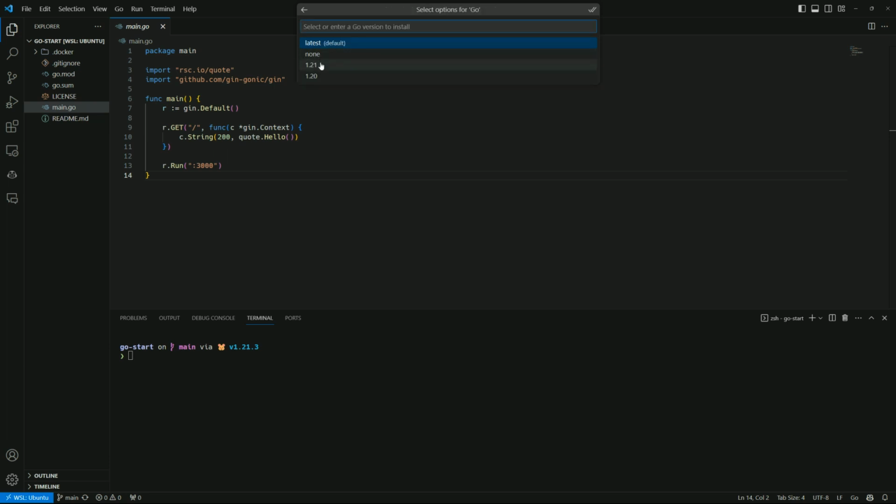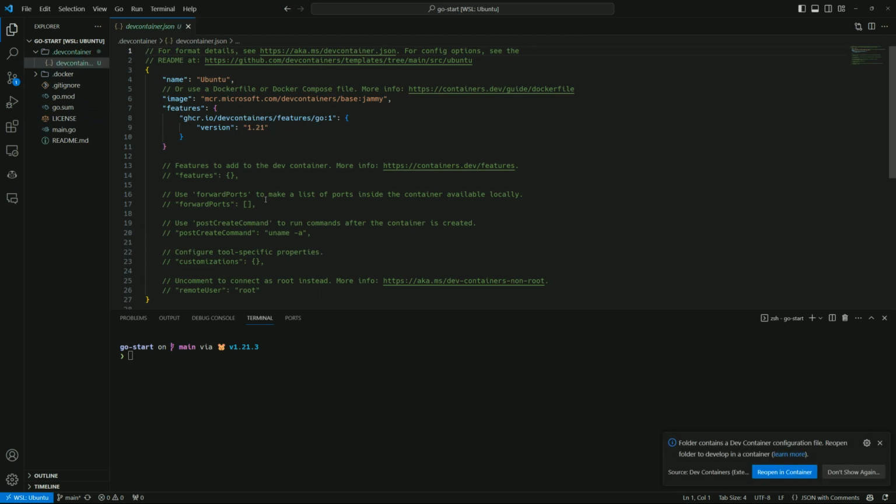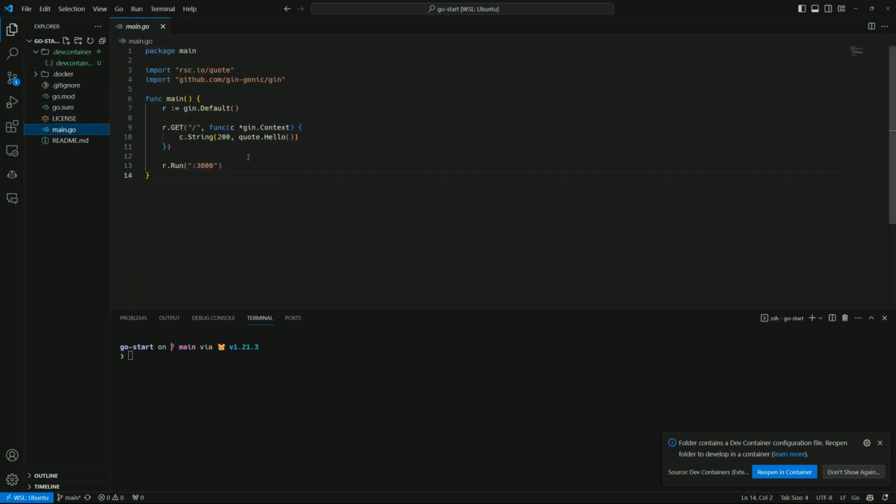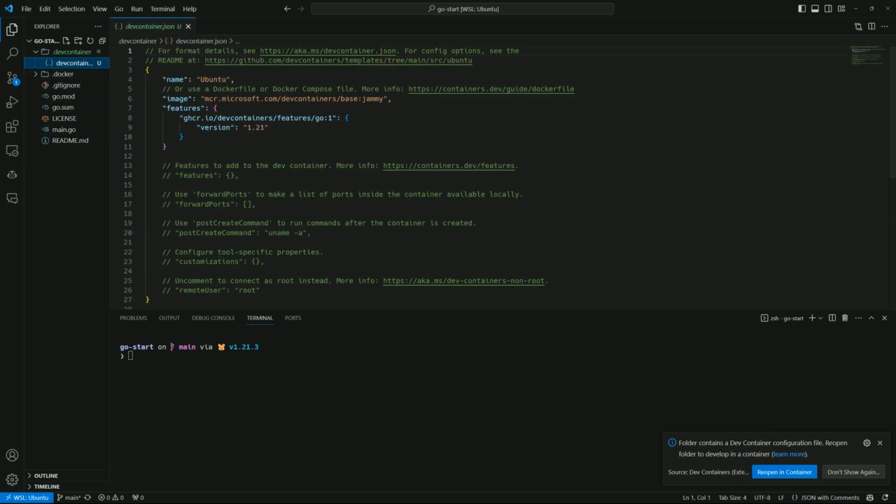We're going to configure options. We're going to use 1.21. And now we've got our base container and we've got some additional bits. So if we recall, this Go application actually runs something on port 3000. So there is something that we can do to make that slightly easier. We're going to add a port attribute.